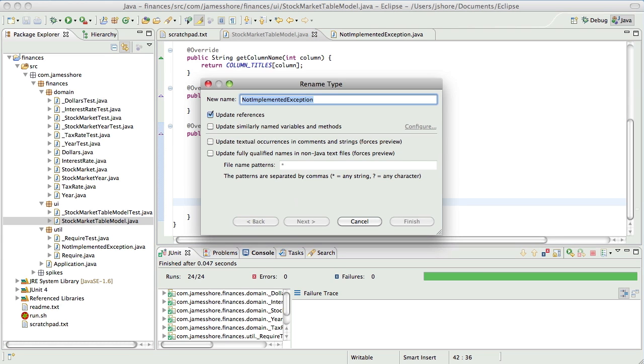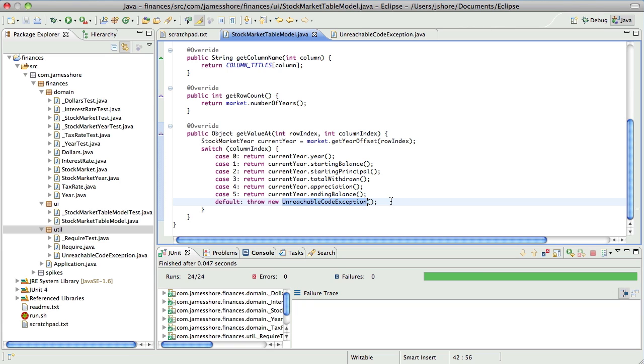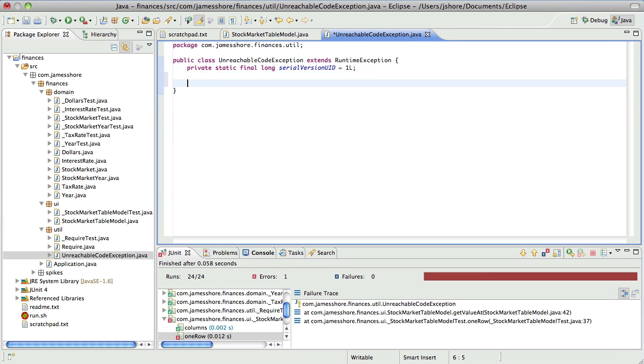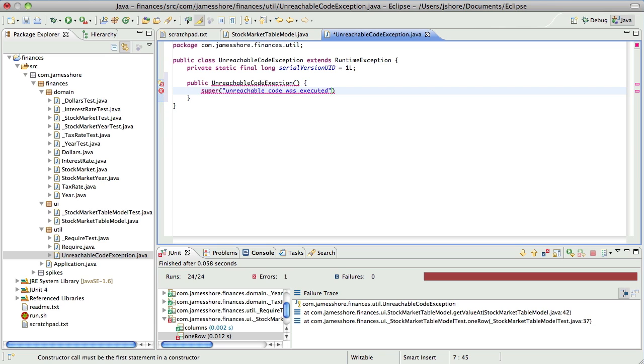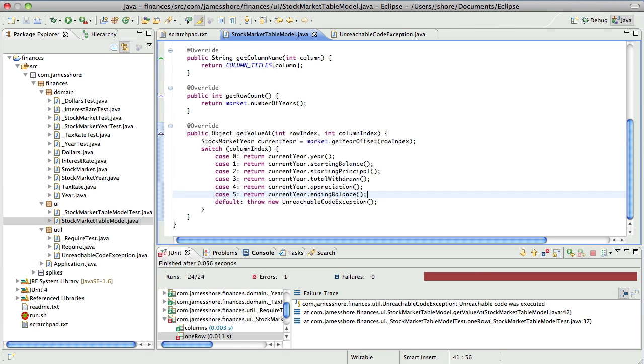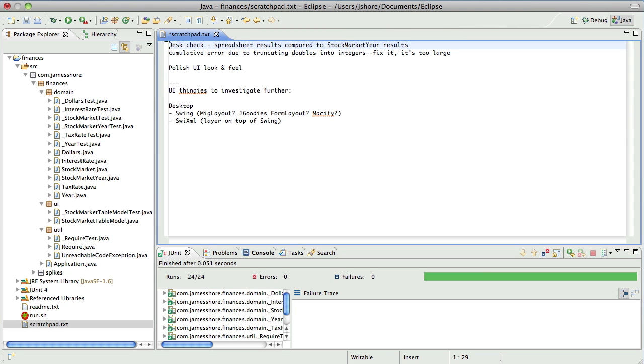And actually, let's not call this not implemented. Let's call it unreachable code exception. So we're asserting here that this code is unreachable. And if it is reached for some reason, for example, if we did that, we'll get a nice little failure. And let's have this tell us that. Okay, so that's done. That's our fail fast.